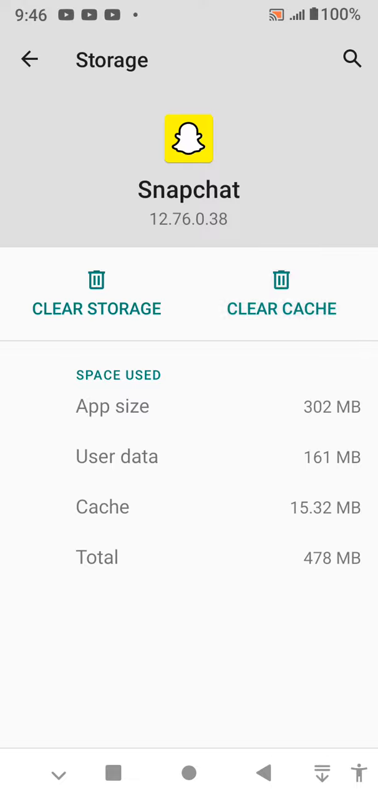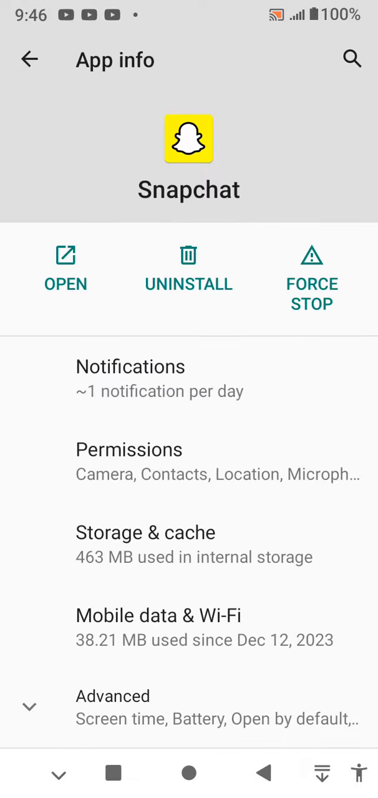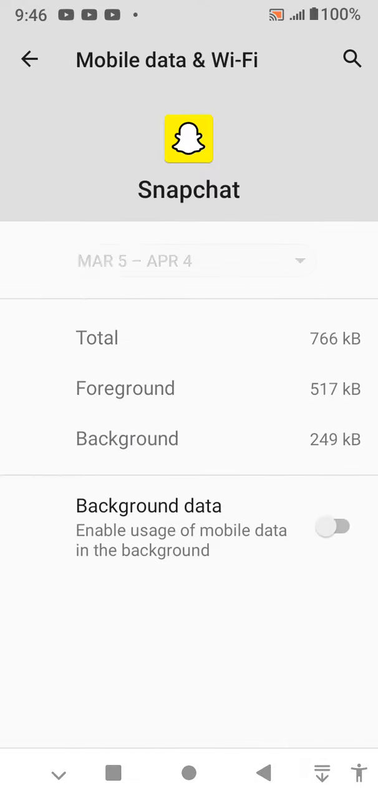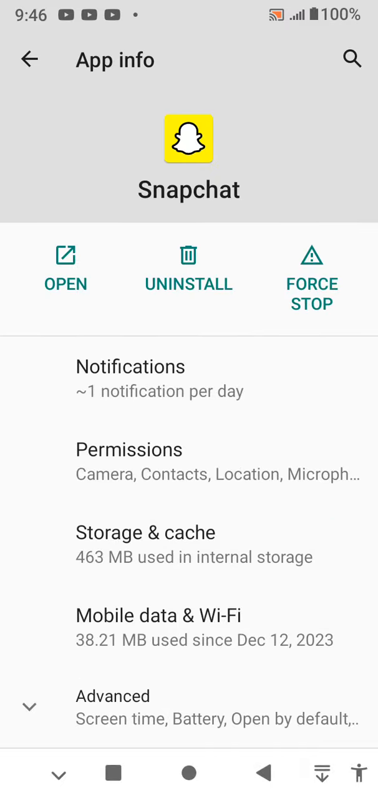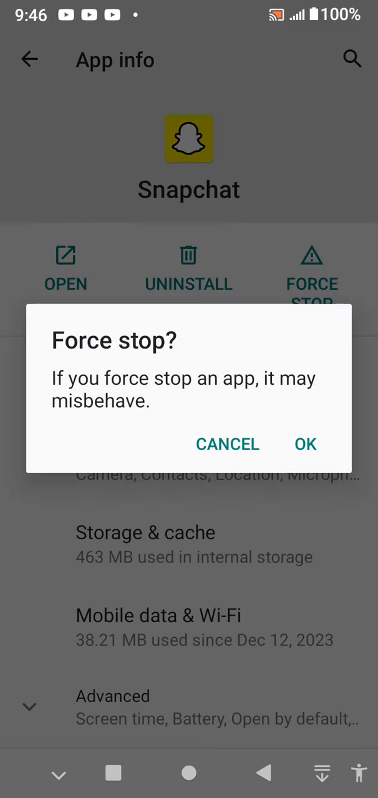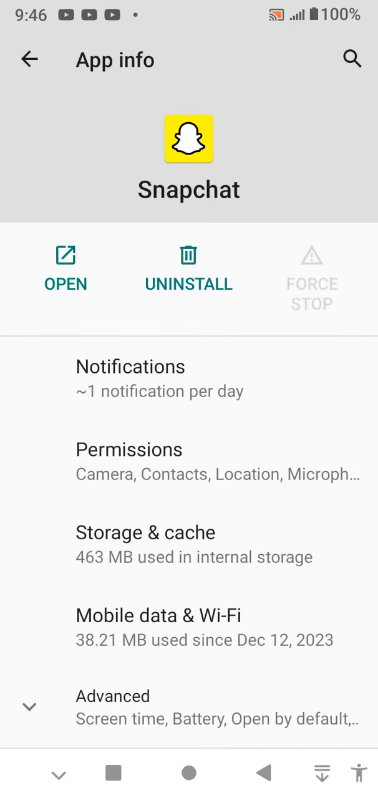Over here, tap on clear cache and go back, then you tap on mobile data and Wi-Fi. Make sure the background data is still turned on. Then you go back, then you tap on force stop. Tap on OK after tapping on force stop.